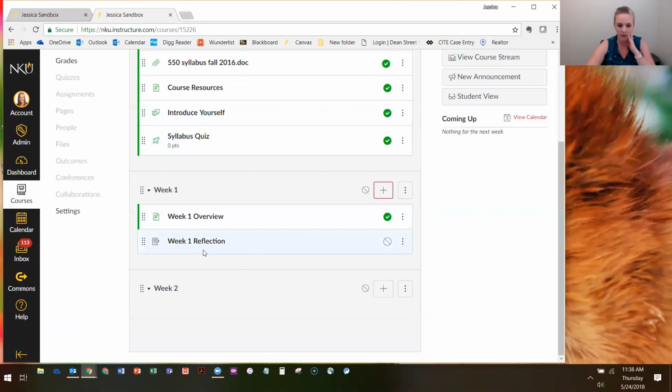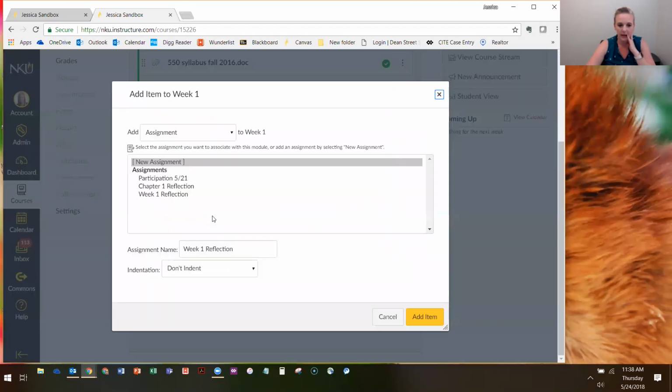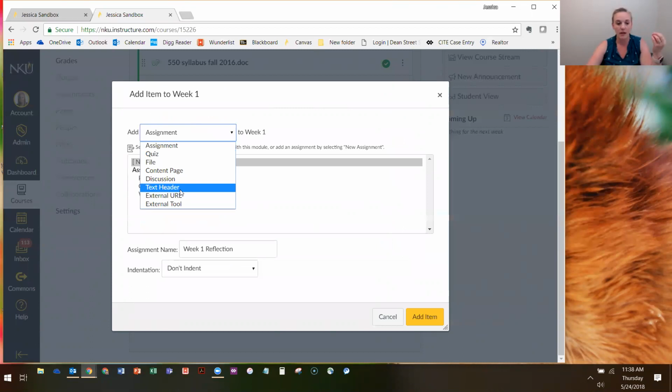So we have our week 1 reflection. Let me add, let's see what else. So we've added an assignment, we've added a quiz, we've added a file, content page, discussion. Let's add a text header. Now, everything up until this point, assignment, quiz, file, content page, and discussion, these are all items that live in other areas of the course. They all have their own page, essentially, that you would go to manage those items individually.